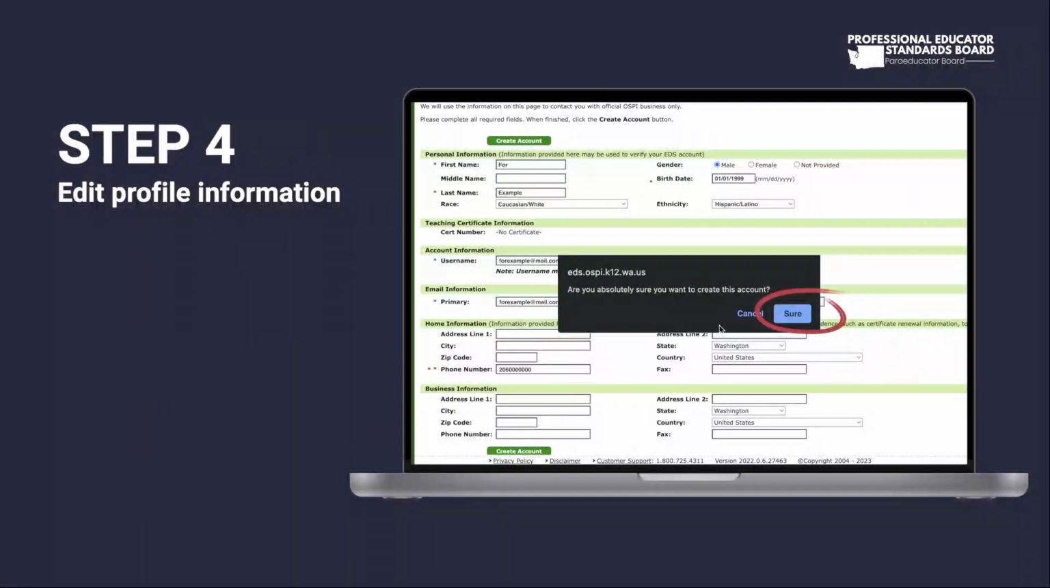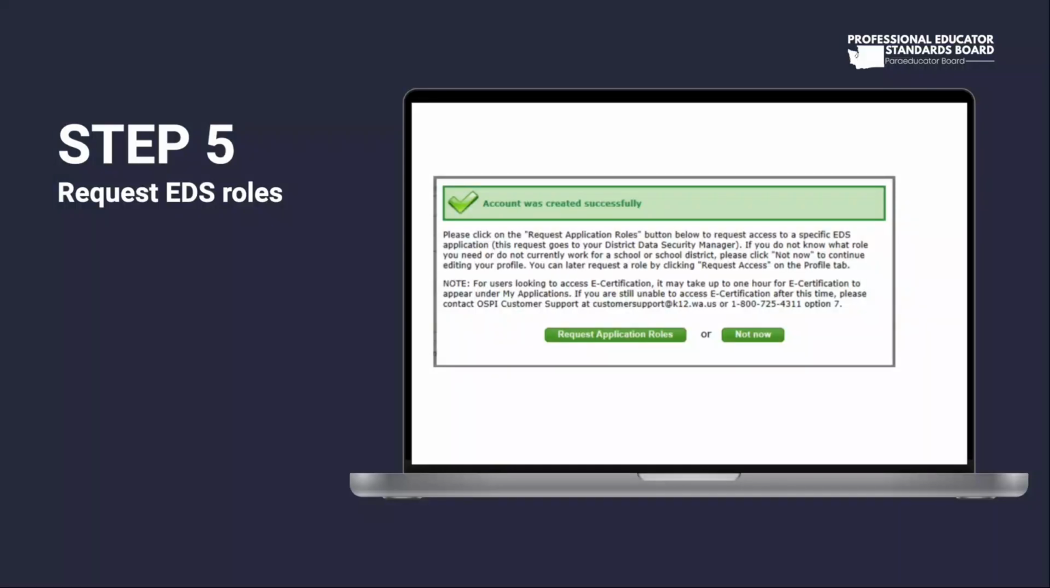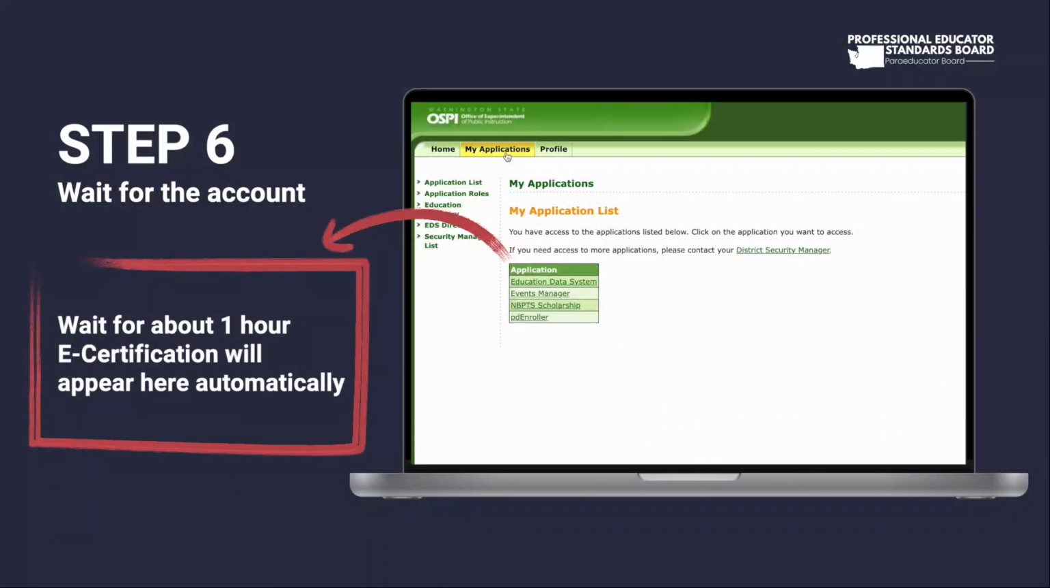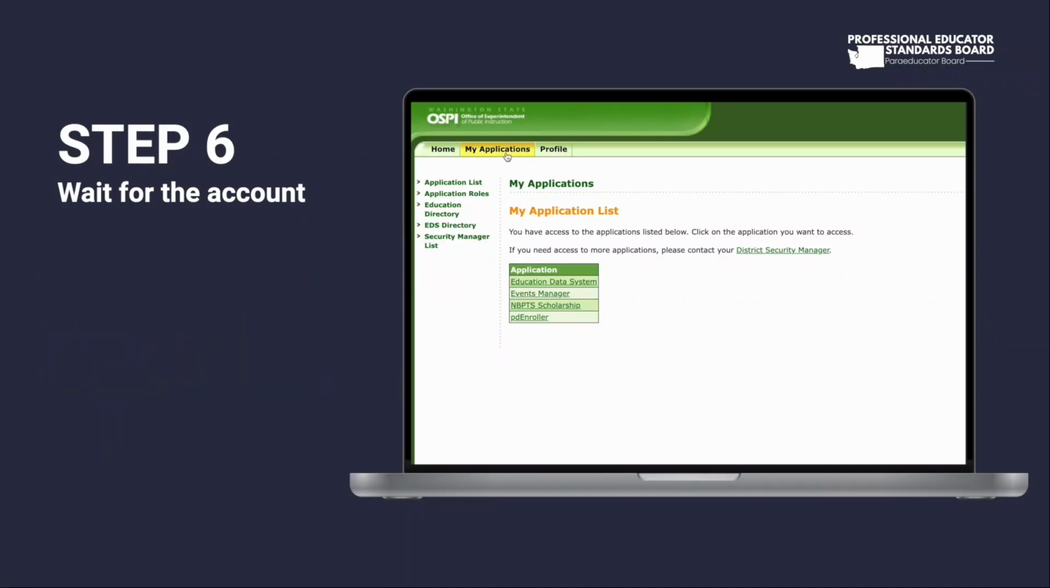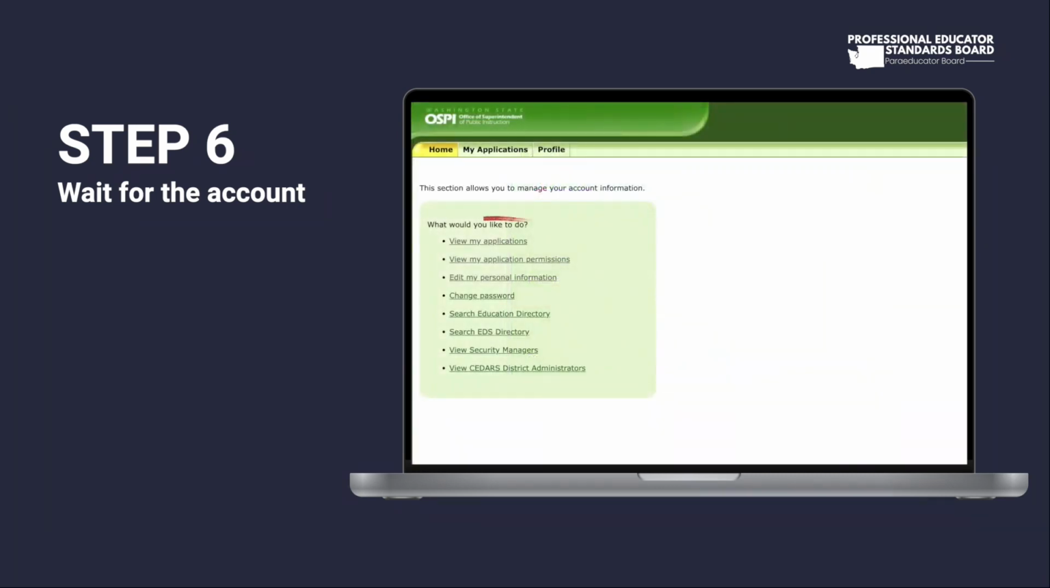You must confirm the creation of the account. A screen will then pop up confirming your account's creation, and you may get an EDS application role pop-up. In this case, you can simply click Not Now to continue. The e-certification application will be assigned to the account automatically within about an hour. Once the time has passed, you can log back in using the Sign In tab. You will find e-certification under View My Applications.